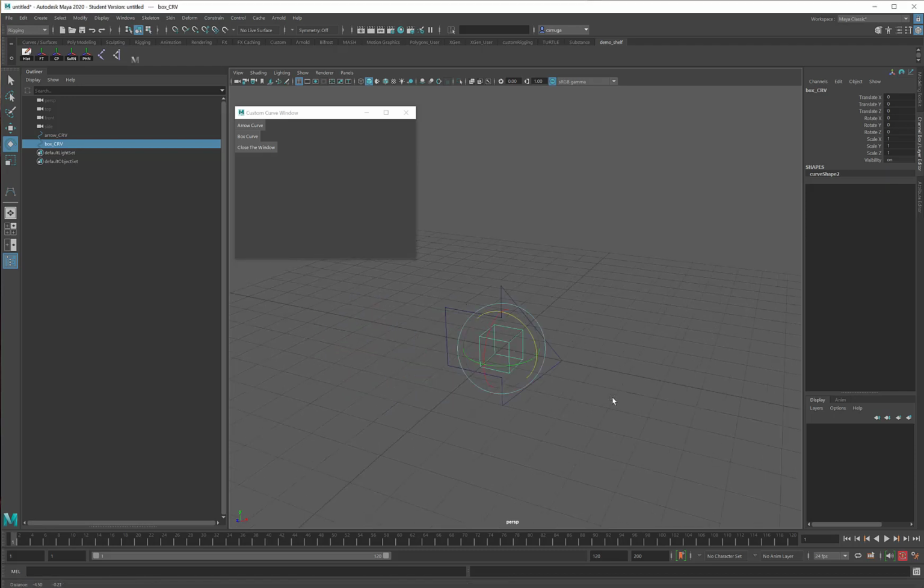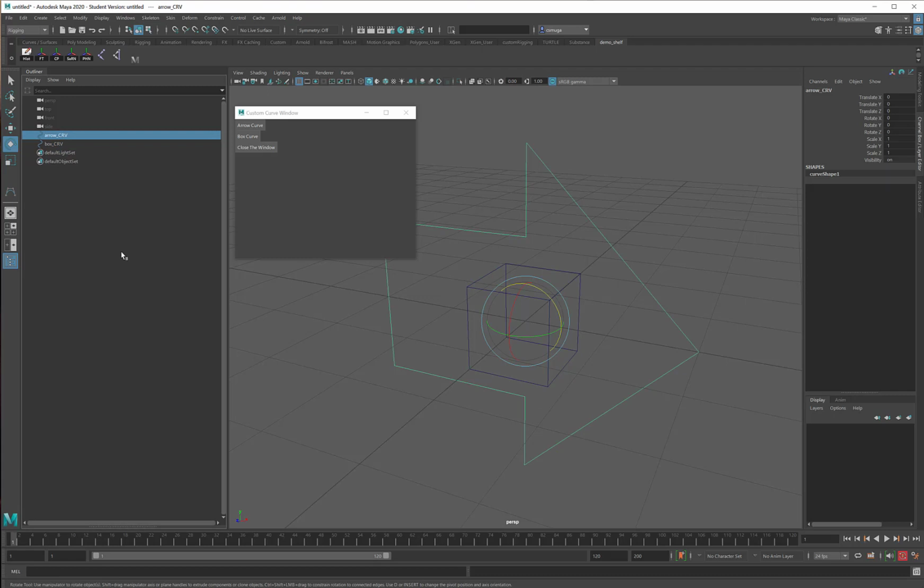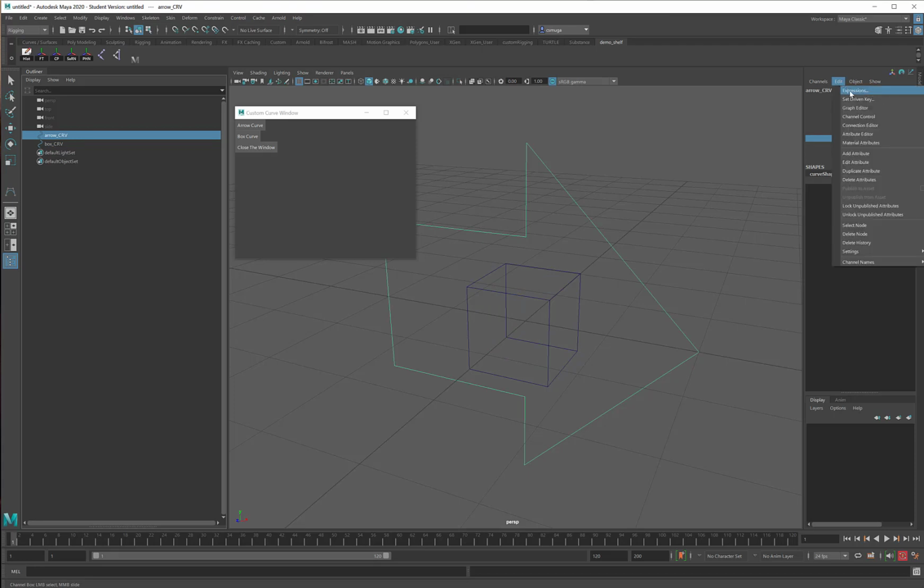To write an expression, you need to be very careful about the names of your objects. So mine are box curve and arrow curve. I think I will write my expression on the arrow curve because box curve has fewer characters. I've got my arrow curve selected. I will take its scale X. Let's do scale X. In the edit menu of the channel box, this first box here is for expressions.